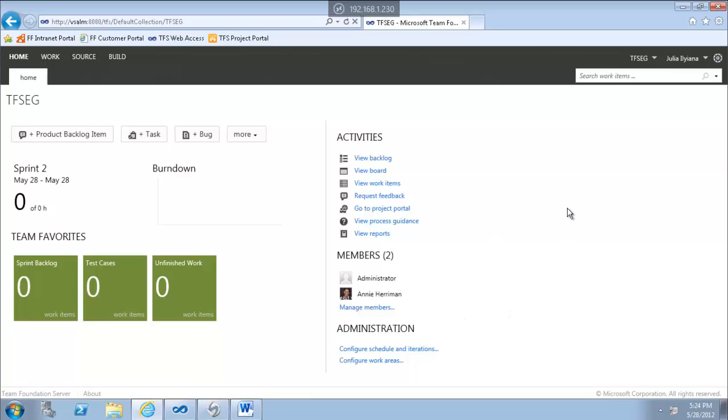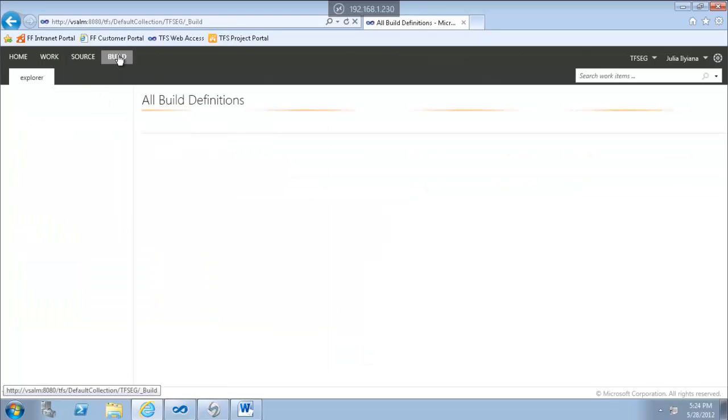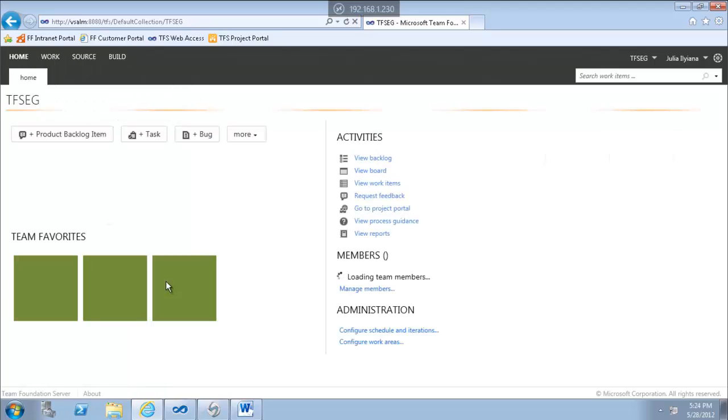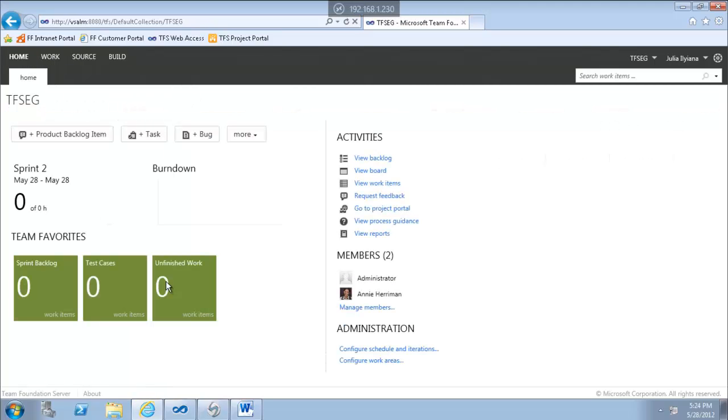So each team will use the web access to manage its favorite queries. It can also manage the source control and the build, as we mentioned in the example, because each team may be working on a different branch and different build definition and so on and so forth. So each team will use the web access separately from the other teams. And this is what was added by introducing the new feature, which is teams, to TFS 11.